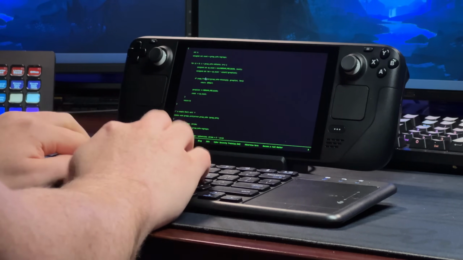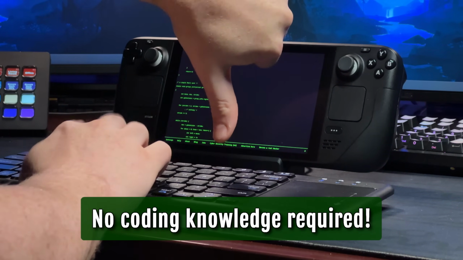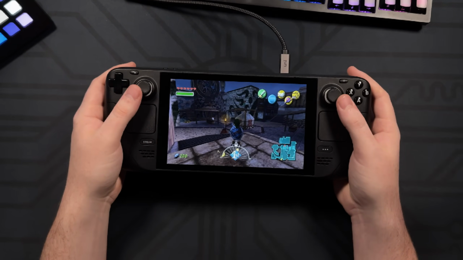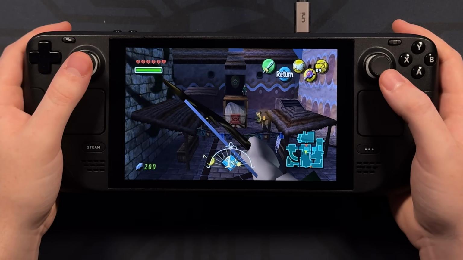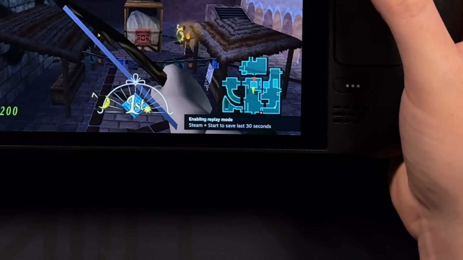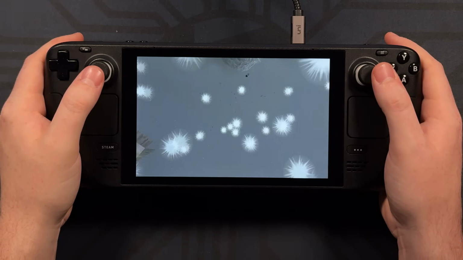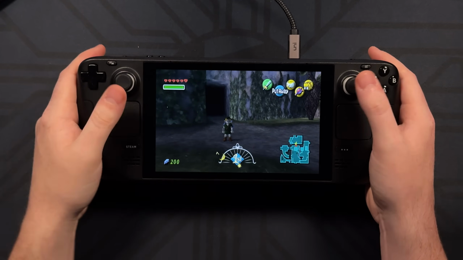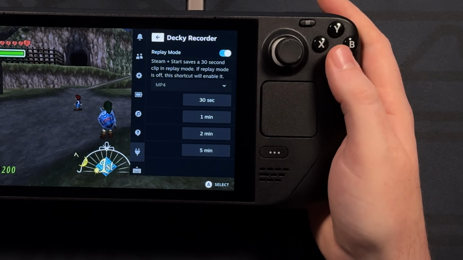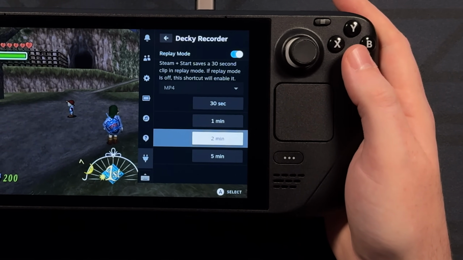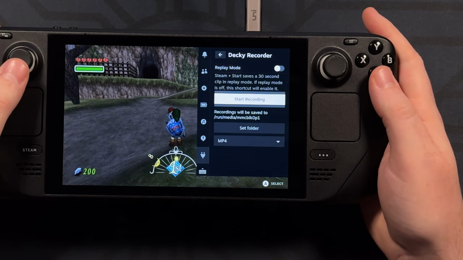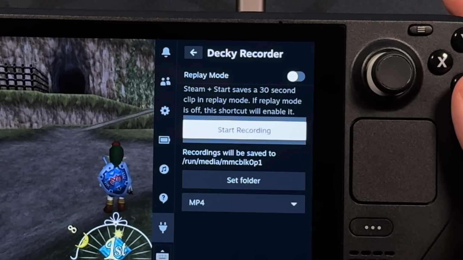Well, since my intention with this video is to help even the least tech-savvy Steam Deck owners, let me just show you what I've got first, and then we'll set it up after. When I boot up my Steam Deck, I can press Steam plus Start at any time to enable instant replays, and I can press it again to save 30-second video clips of whatever just happened. I also have the option of saving clips up to 5 minutes long just by opening up the quick access menu. Alternatively, I can just start and stop a recording whenever I want to be whatever length I want.